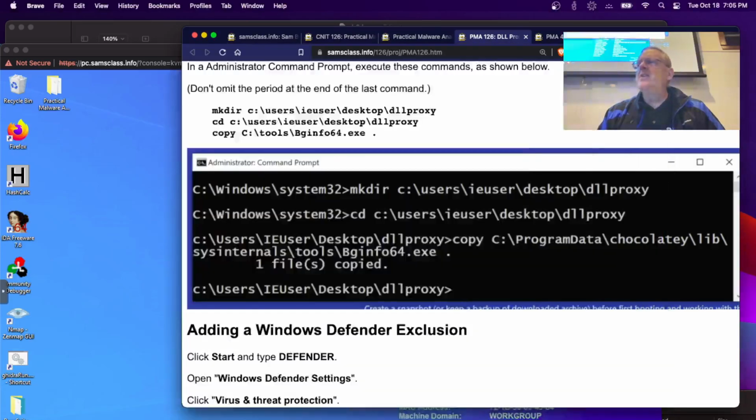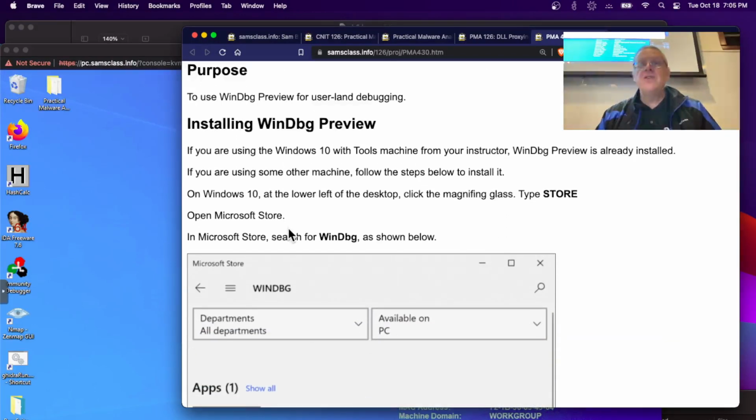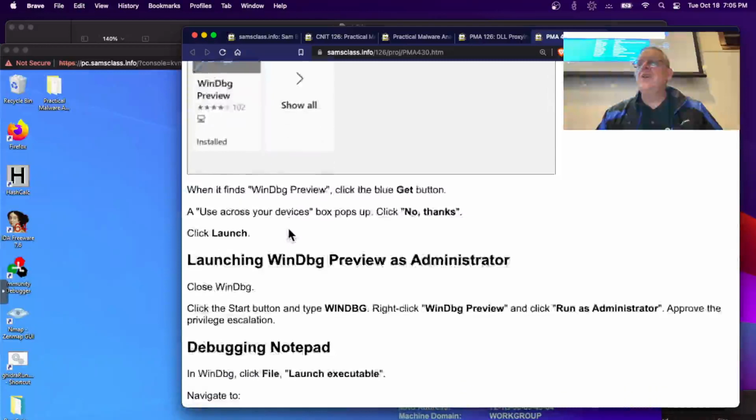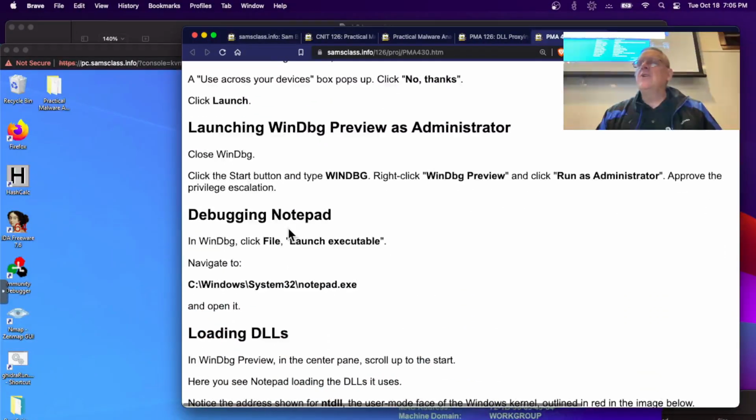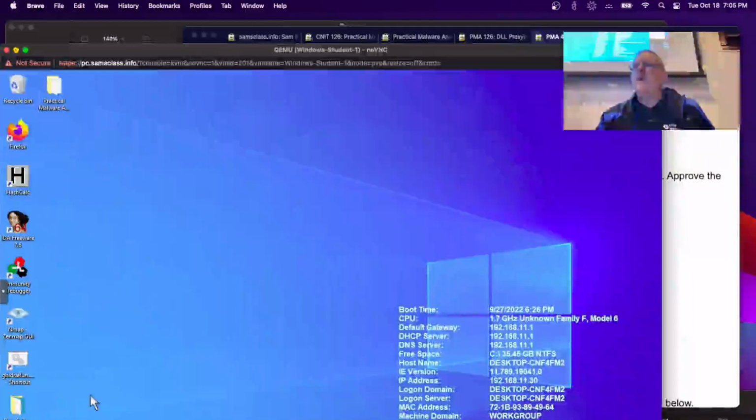All right, so let's take a look at these ones here. WinDbg Preview. Like I said, we used the old-fashioned WinDbg last time, and now we're going to use WinDbg Preview, which you can get from the Windows 10 store, and it's already on this machine, so I don't need to install it. We're going to run it as administrator, and we're going to try analyzing Notepad. Now, this might be a mistake.